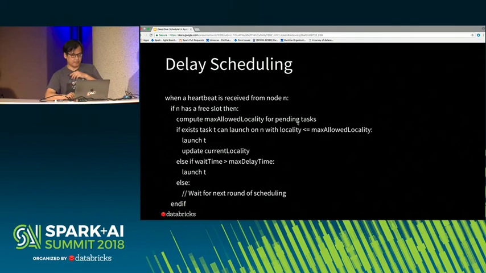So this is a pseudo code of how delay scheduling is implemented in Spark. You can see that when a free slot is available, we compute the max allowed locality for pending tasks. And if there exists one task that can launch with a locality that satisfies the max allowed locality, then we just launch that. Otherwise, we check whether the wait time is larger than the max delay time. If the wait time is larger than the max delay time, we just launch the task. Otherwise, we wait for the next round of scheduling.